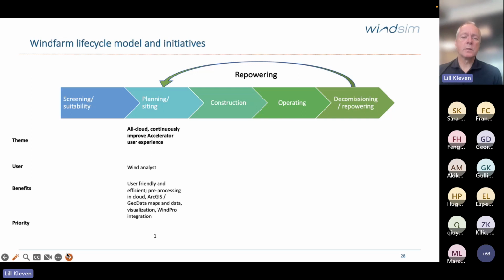The theme around our efforts there is to move the whole user journey, the whole tool set, into the cloud and make it available through browsers. Today, there's a desktop component and a cloud component. Theo will show you shortly the progress that we're making to make the whole tool available in a browser. So it's about utilizing the cloud and then to improve and extend the Accelerator user experience for wind analysts.